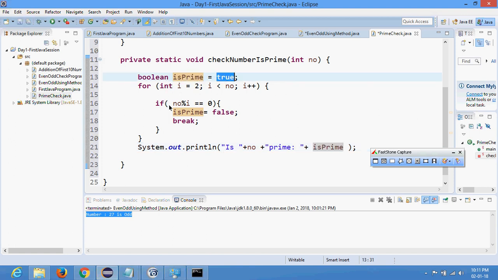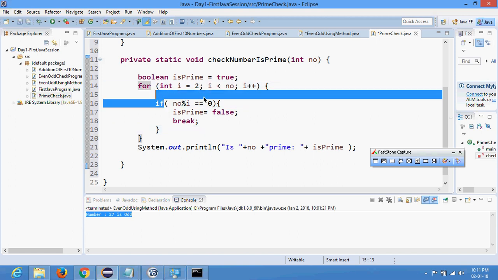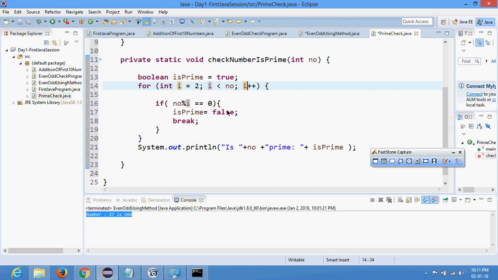So the assumption is that the number is prime, but if the remainder comes as 0 from 2 to number minus 1, it's going to set isPrime equal to false, and it will break the loop. If the remainder is not equal to 0, then it will increment i, check the condition, and do it again. These three steps will be executed again and again as long as the remainder is not 0. As soon as you get remainder equal to 0, we set isPrime to false, and then we break the loop.